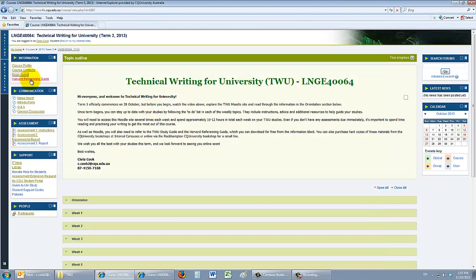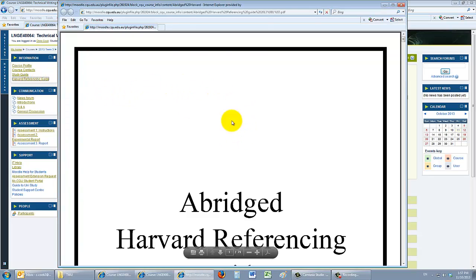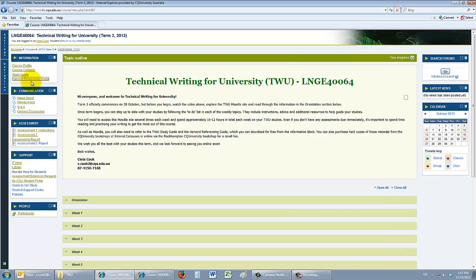There's also a copy of the Harvard referencing guide here, and same deal. You get a soft copy of that. Now you can also purchase hard copies of these materials from the CQUniversity bookshop, either on campus or online.